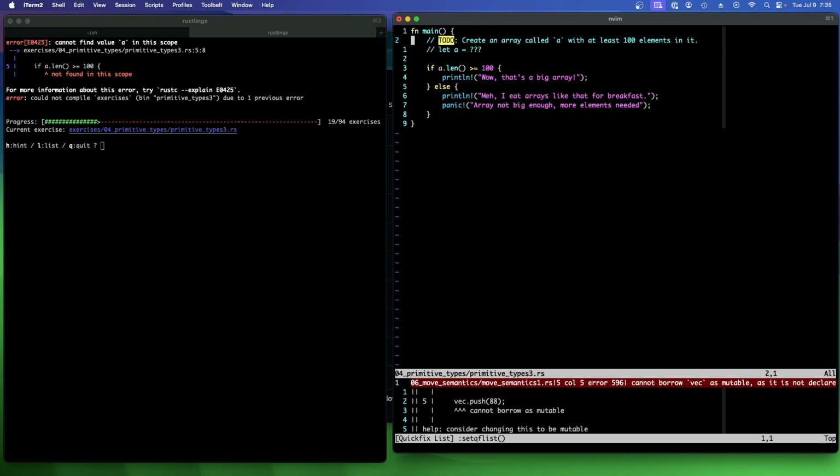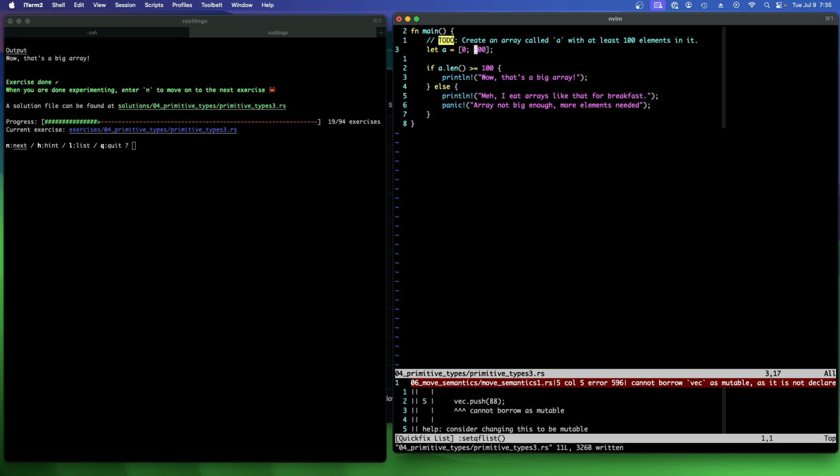To do, create an array called A with at least 100 elements in it. Okay, so we're just learning how to create arrays. So the syntax, I might have to put the type there. Let's find out. Nope. Oh, it's a big array. Oh, I see. And then we can take a look at the else path.